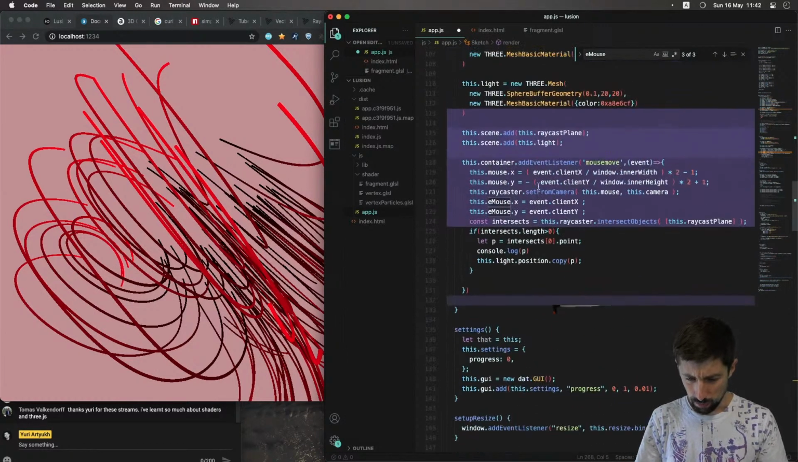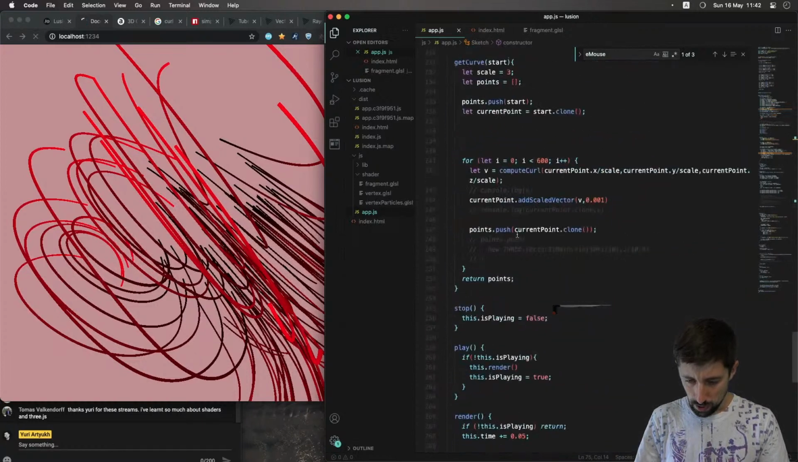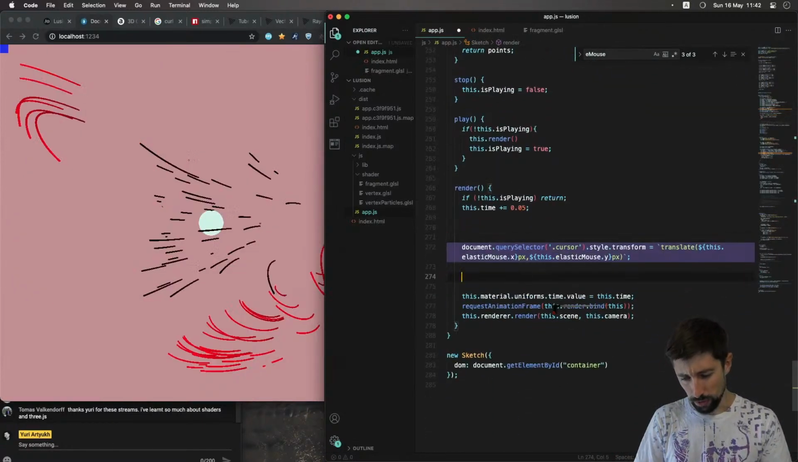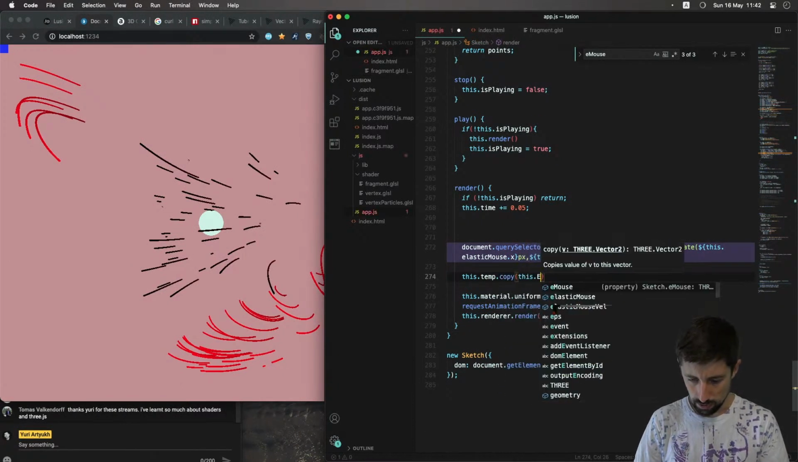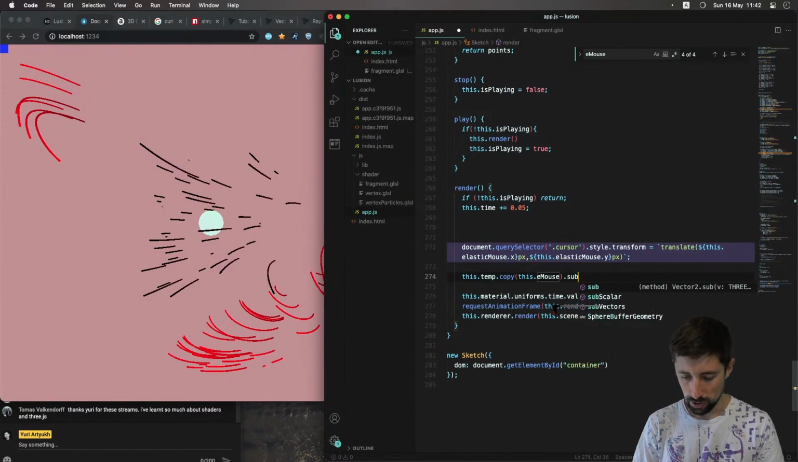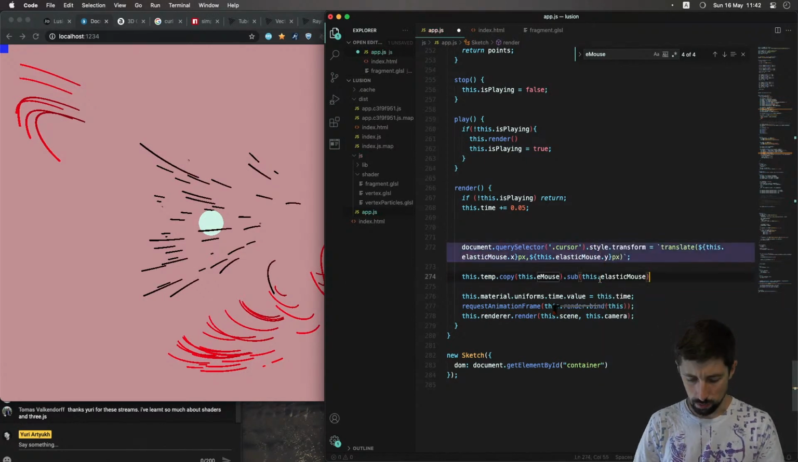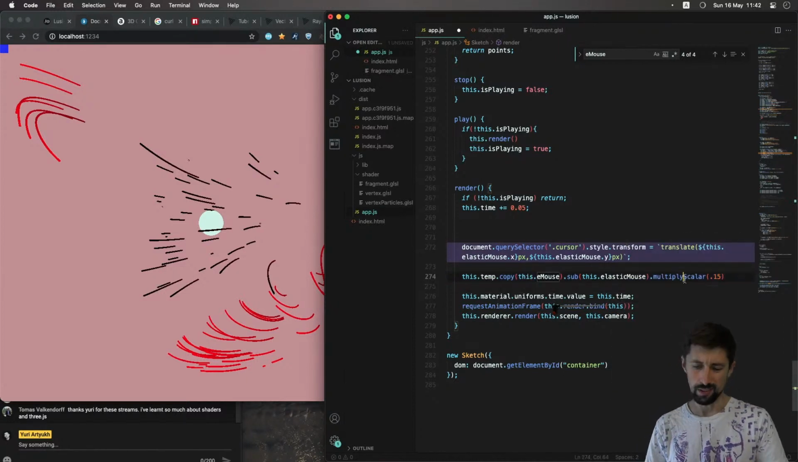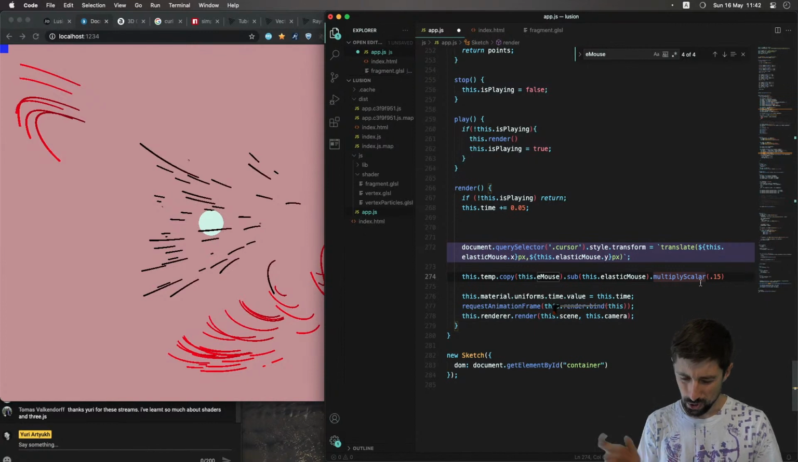And I think I'm gonna need another temporary variable here. Or maybe I could have got away with the cloning. So I'm gonna temp copy this mouse position. So now in this vector we have the actual mouse position. I'm gonna subtract the elastic mouse position. I'm gonna multiply this one with something small. It shouldn't be the real length of the vector connecting those two points. Should be a bit smaller. So this one is always a little bit behind.